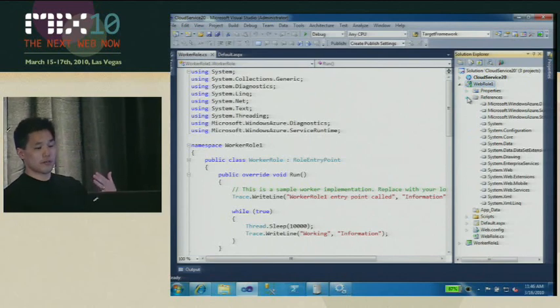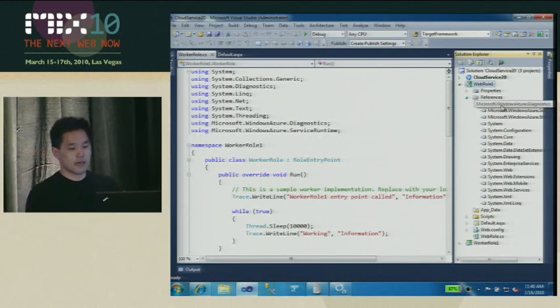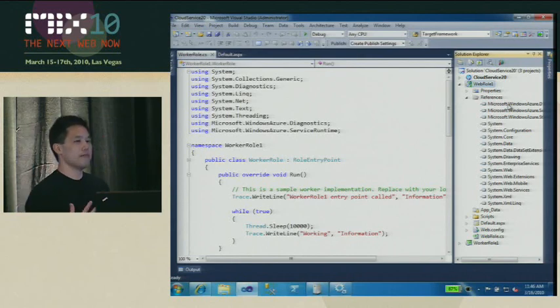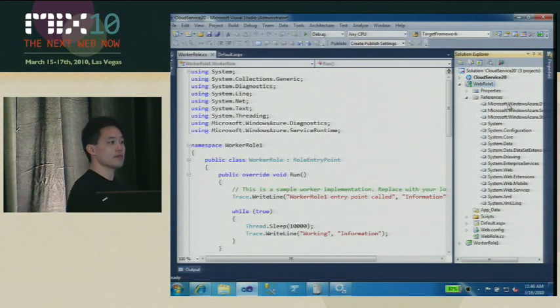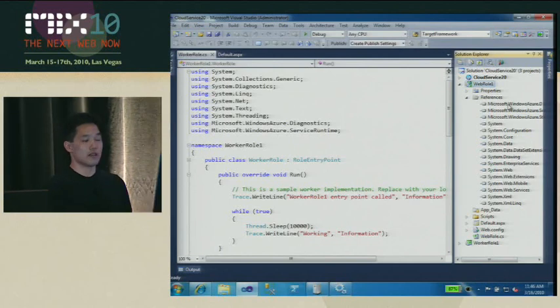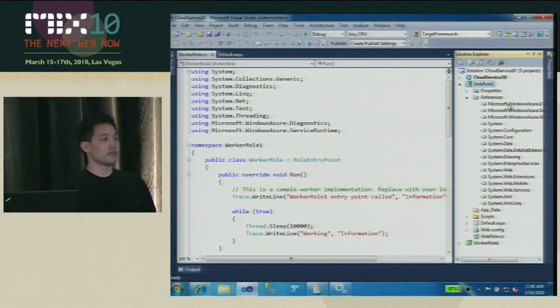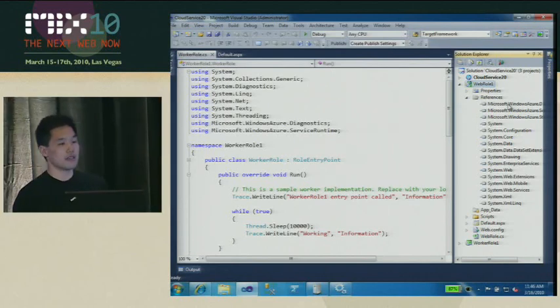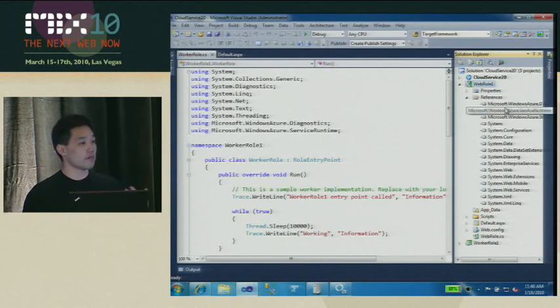The first one is under the References tab. I have three assembly references. One is to Microsoft.WindowsAzure.Diagnostics. This is a library that provides an API for getting information off of your machines running in the cloud. Things like trace logs, performance counters, and crash dumps. So it allows you to get information off the machine that you're running. Now, it's not required, but certainly if you're building a real Windows Azure application, you're going to want to do that.